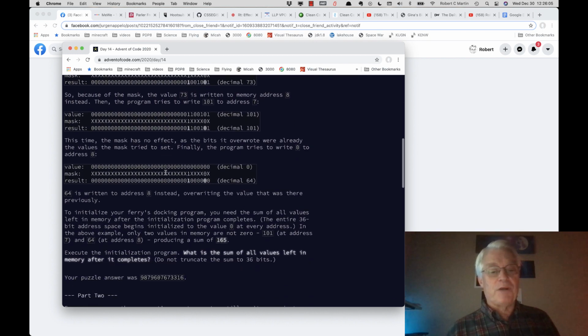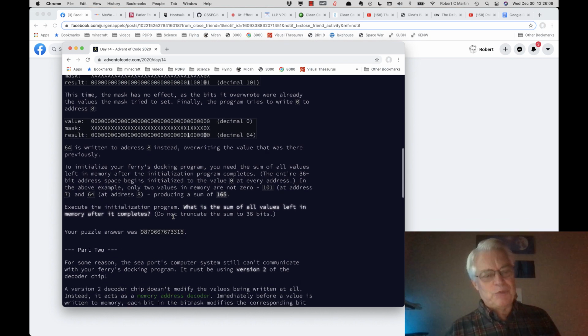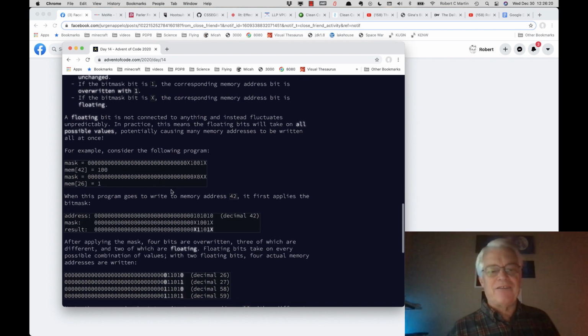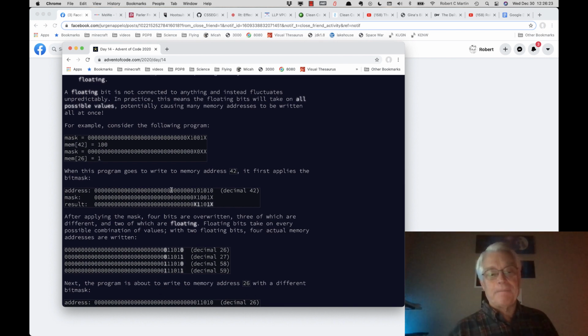The second part of the problem, which is a little more challenging, not much more, but a little more challenging, says, well, it's not the data that's going to be masked now. It's the address. The address will be masked, and the way that the address gets masked is pretty interesting. If the mask is a 0, then just copy the address bit through. If the bit is a 1, then the address bit will be forced to a 1. But if the bit is an X, then it will be both 1 and 0. In other words, you must use both addresses where the X is a 1 and the X is a 0.